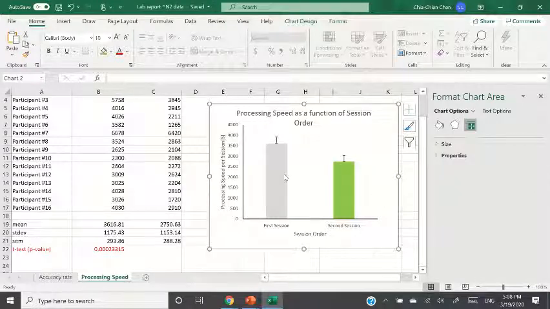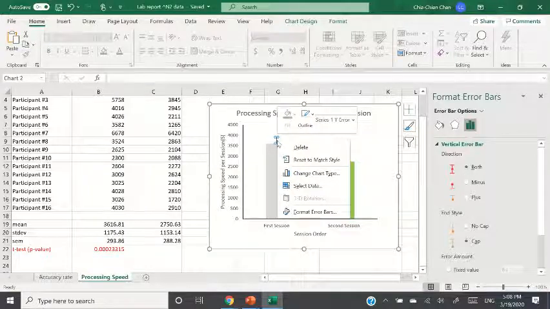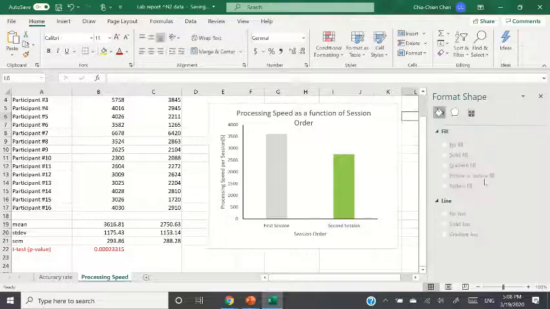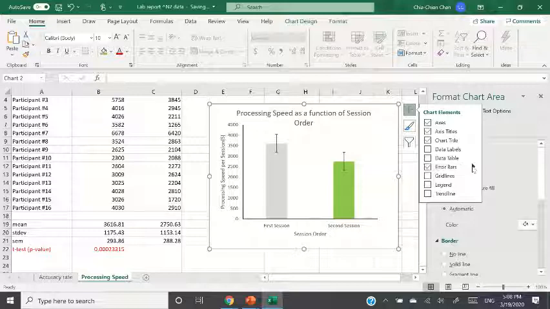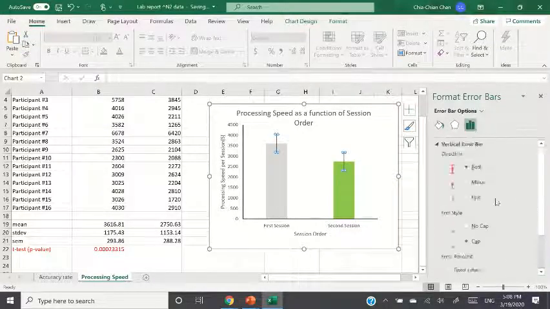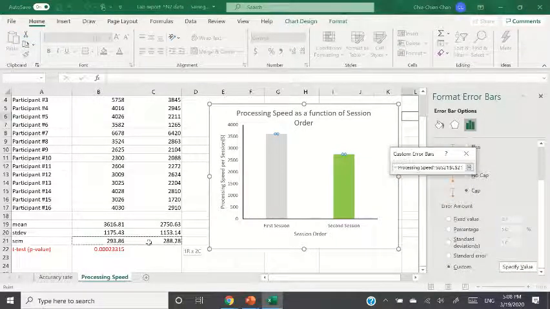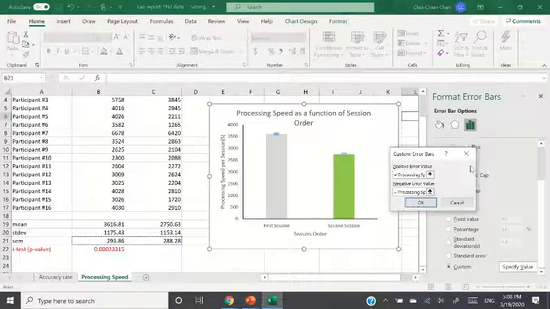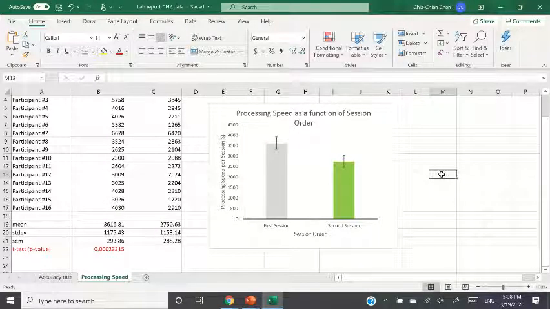Wait, hold on a second. I think something wrong happened. I'm just gonna delete it, and then I'm gonna do this again. All right, so go to error bars, more options, scroll down to custom, specify value, this number, and then the negative value number. Click OK, and voila. Okay, we're done basically.